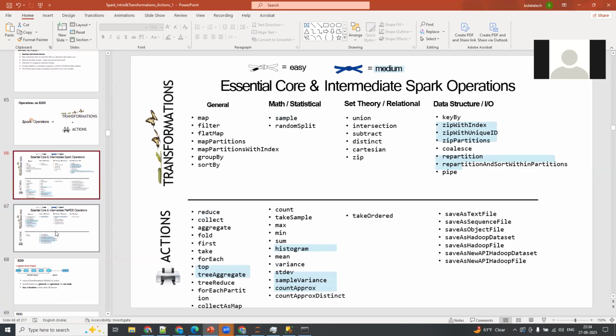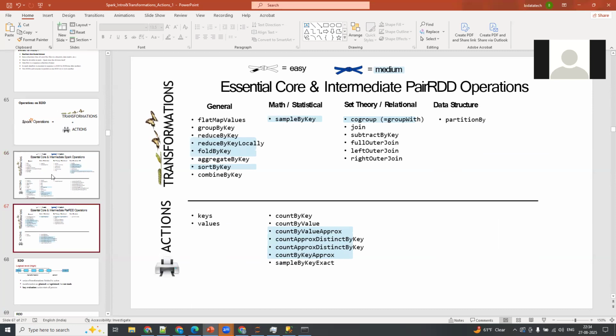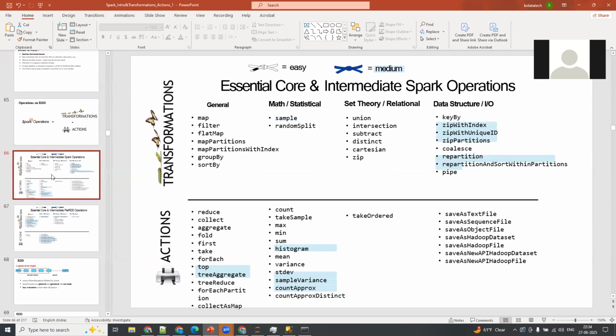Once you understand the concepts in RDD, the same concepts are there in the data frames as well. Ultimately, when you write something in data frames, in the backend it is going to convert to RDDs only. Backend operations are RDDs only.